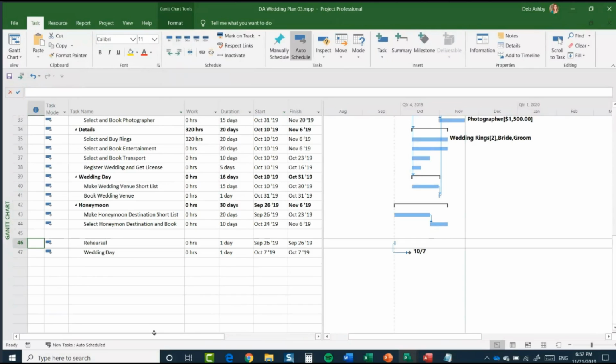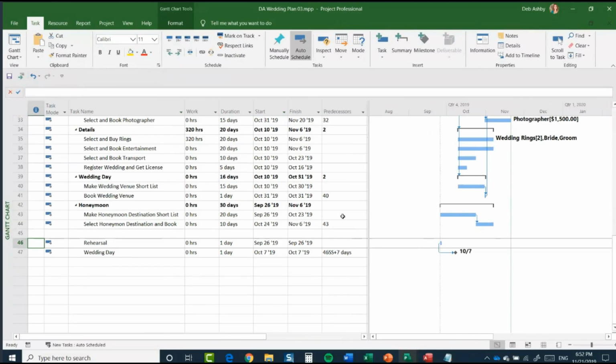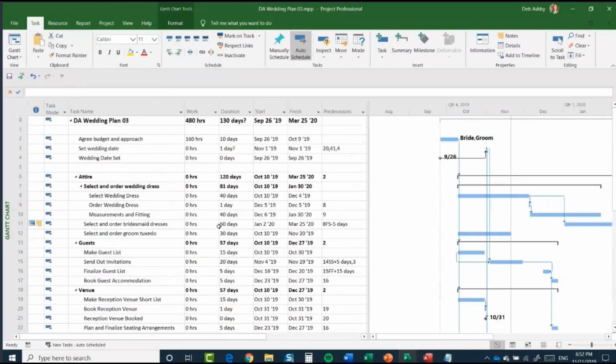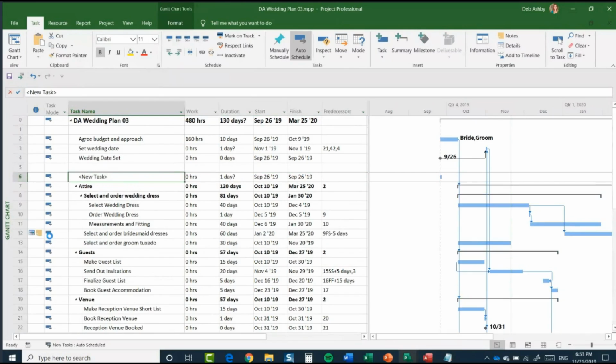And what I'm trying to achieve here is I want to say that basically everything else needs to be done before these two tasks can go ahead. So I'm going to scroll up to the top of the schedule, and I'm going to go to this attire task. Let me select it, and I'm going to insert another task. So I'm going to right click and select insert task, which will give me a new task just above attire.